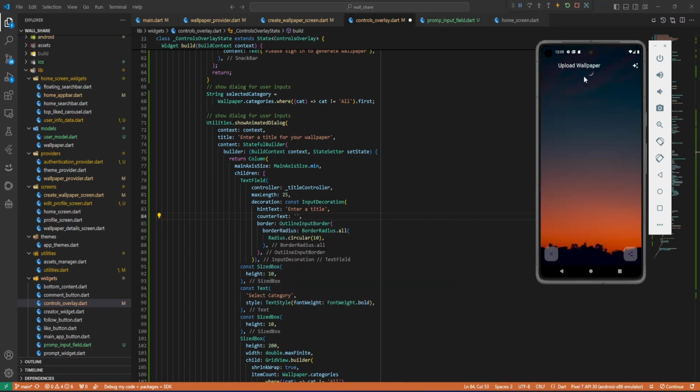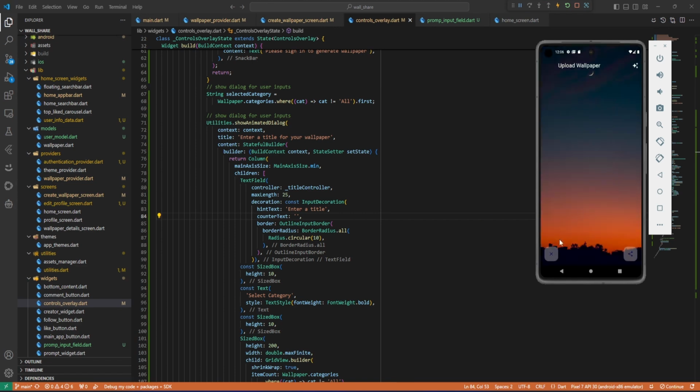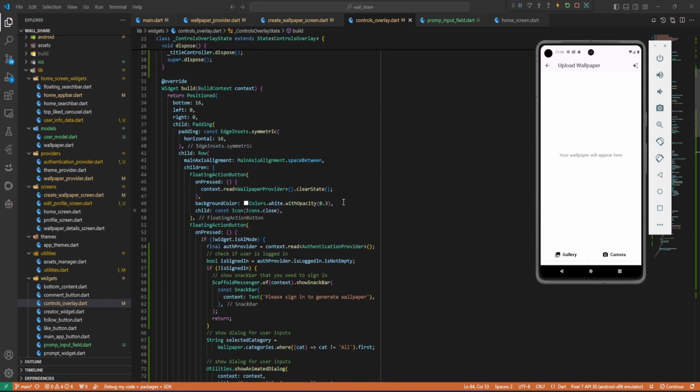Okay, now if we cancel, then let's just hot reload. If we click here, that is going to go away. Now this is just a simple dialog that the user can pick. You can see that the categories are getting picked. So I'm going to cancel and then close it, and then I want to do it again so that now we can save the image to Firestore.